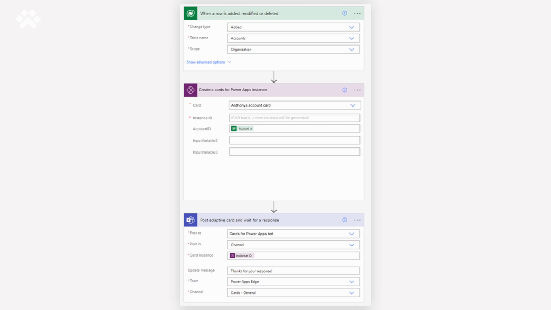So that ability to send cards automatically, pass in inputs, pass in values from Flow, to be super transformative for how people send cards today.